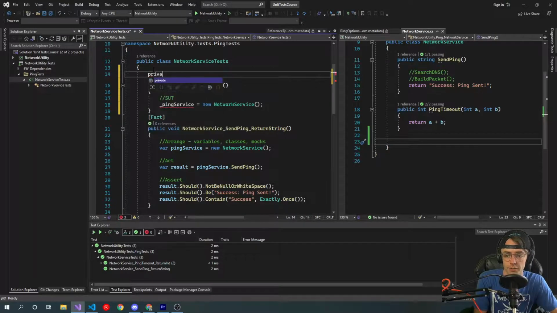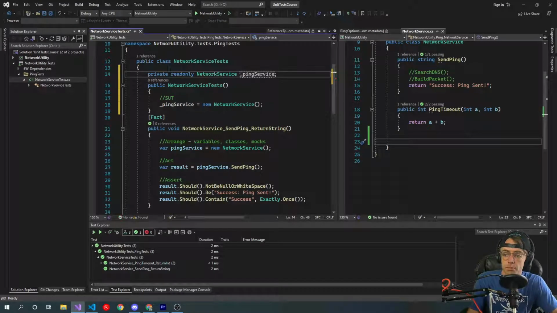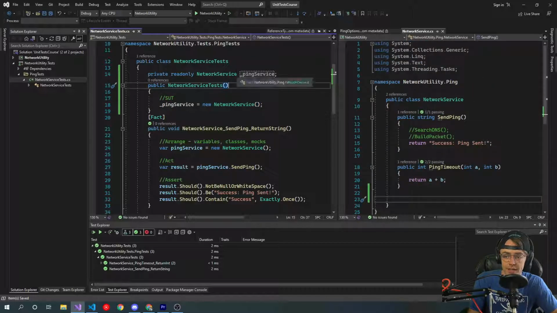So we'll go private readonly, and then we're going to have network service, and I want to call it ping service. I think that's a little bit more appropriately named. You can call it the network service, you can call it whatever you want to. It really doesn't matter, but in this case, I think I'm going to call it a ping service. So we've already got that newed up, and we've got our object of this network service inside of our constructor, and our constructor is initializing it and putting it up here so that we can have it globally available.